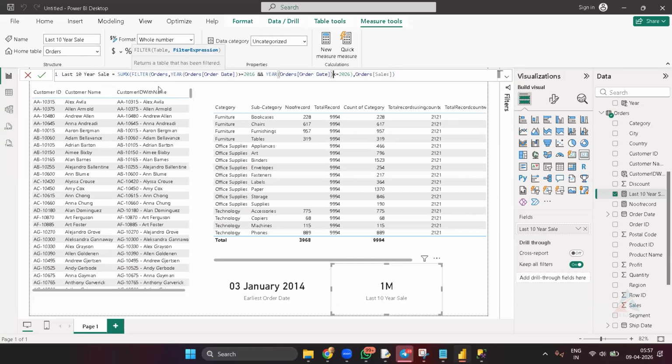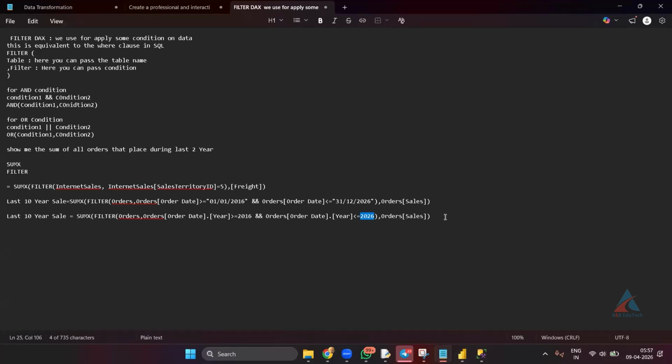This portion also, guys. Look at this. The value is the same, but the function is different. Previously, we were fetching the year part. Now we are fetching it using the DAX function that returns the year part. True.